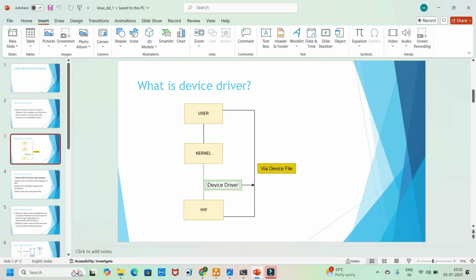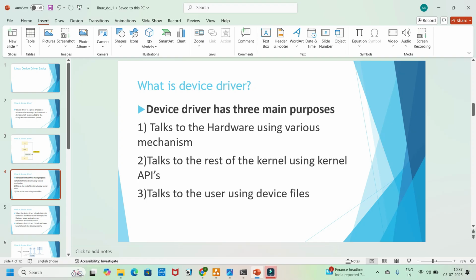Third, the device driver also has to expose its interfaces and capabilities to the user space so that users can directly access the hardware using a device file. Points I have put here for reference. So a device driver has three main purposes. One is it has to talk to the hardware using various mechanisms. Second, it has to talk to the rest of the kernel using kernel APIs. Third, it has to talk to the user using device files.